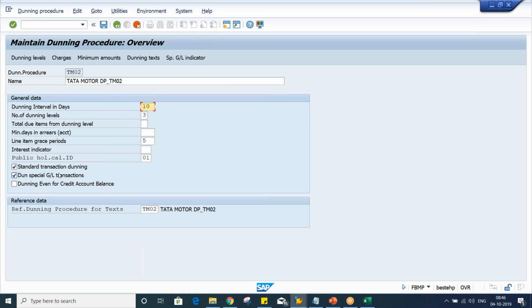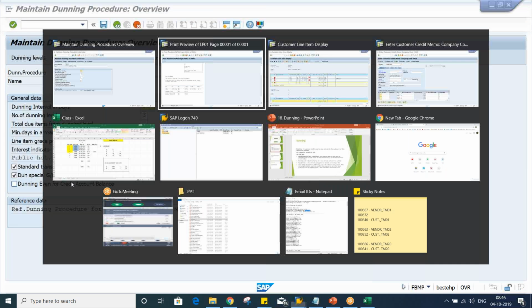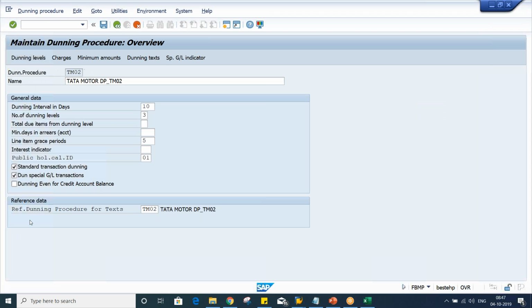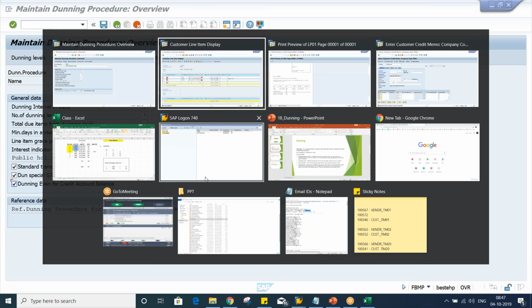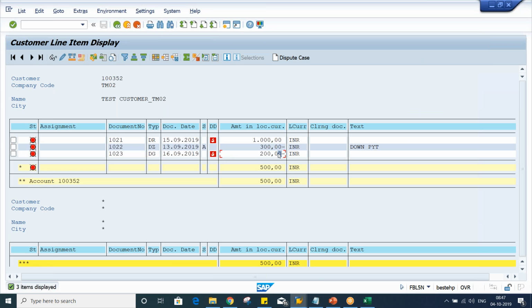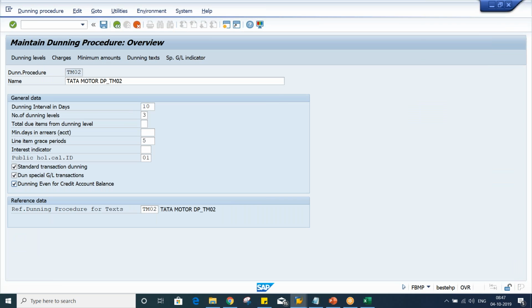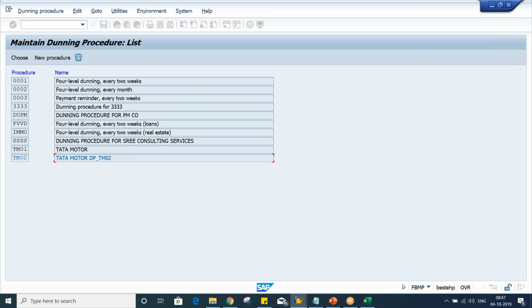So what have we done? We have added this special GL indicator. And apart from this, look here, guys. We are having negative balances and all. Whatever negative balances are there, that is supposed to be considered by the system, right? So you have to apply. If you apply a check mark, then all the credit account balances, whatever credit is there, will be considered by the system. So apply these 2 check marks and then save it and press enter.